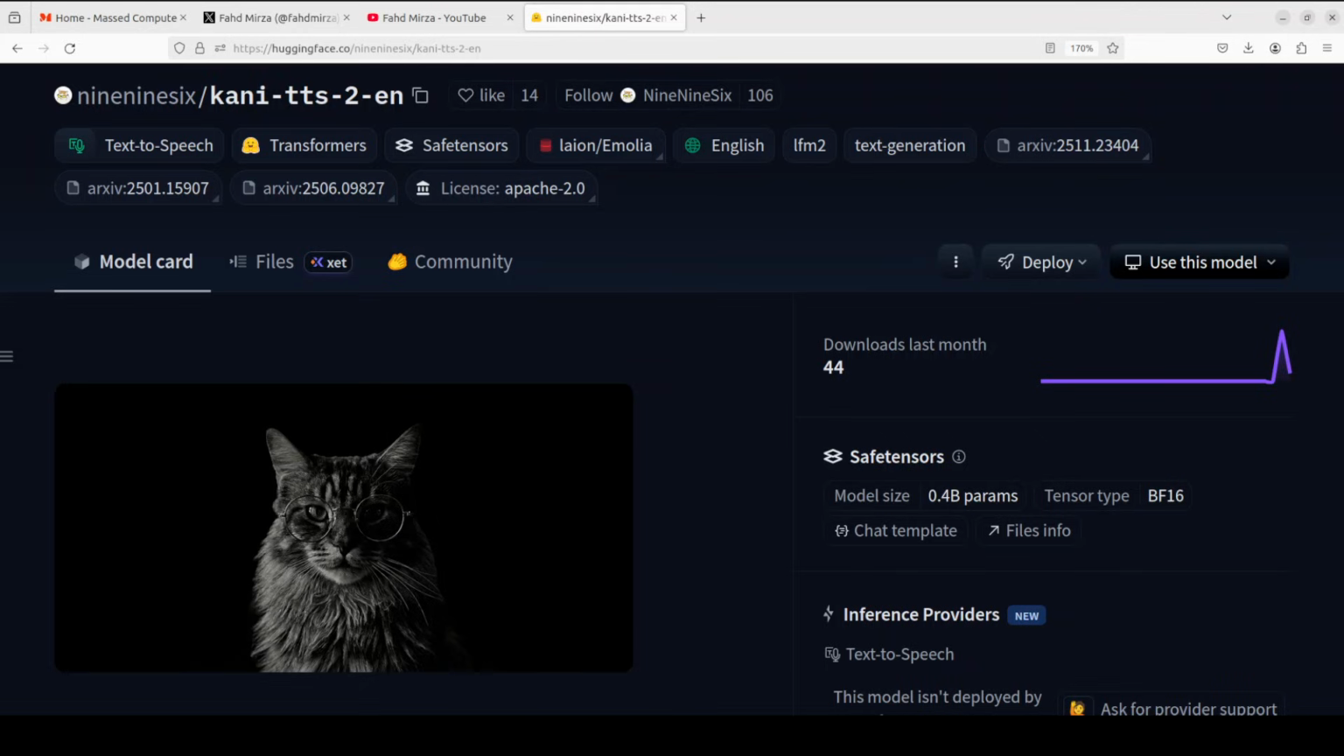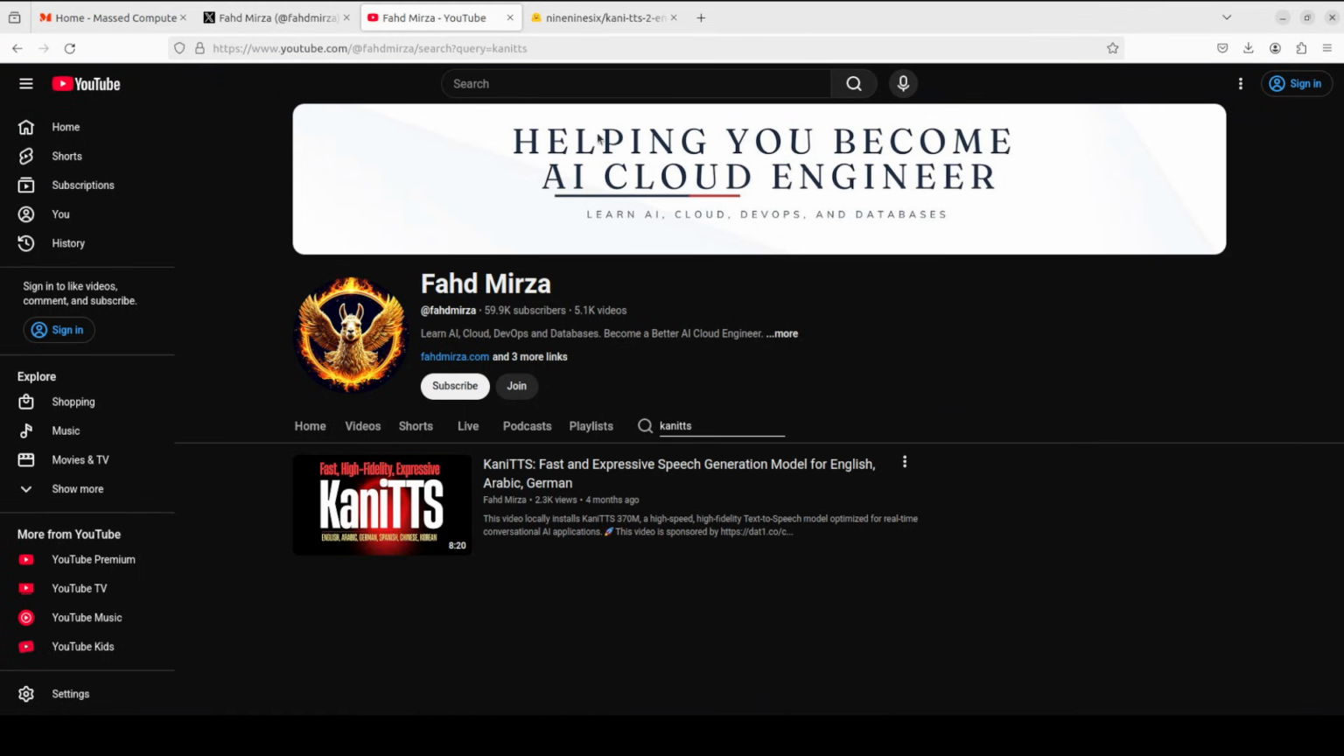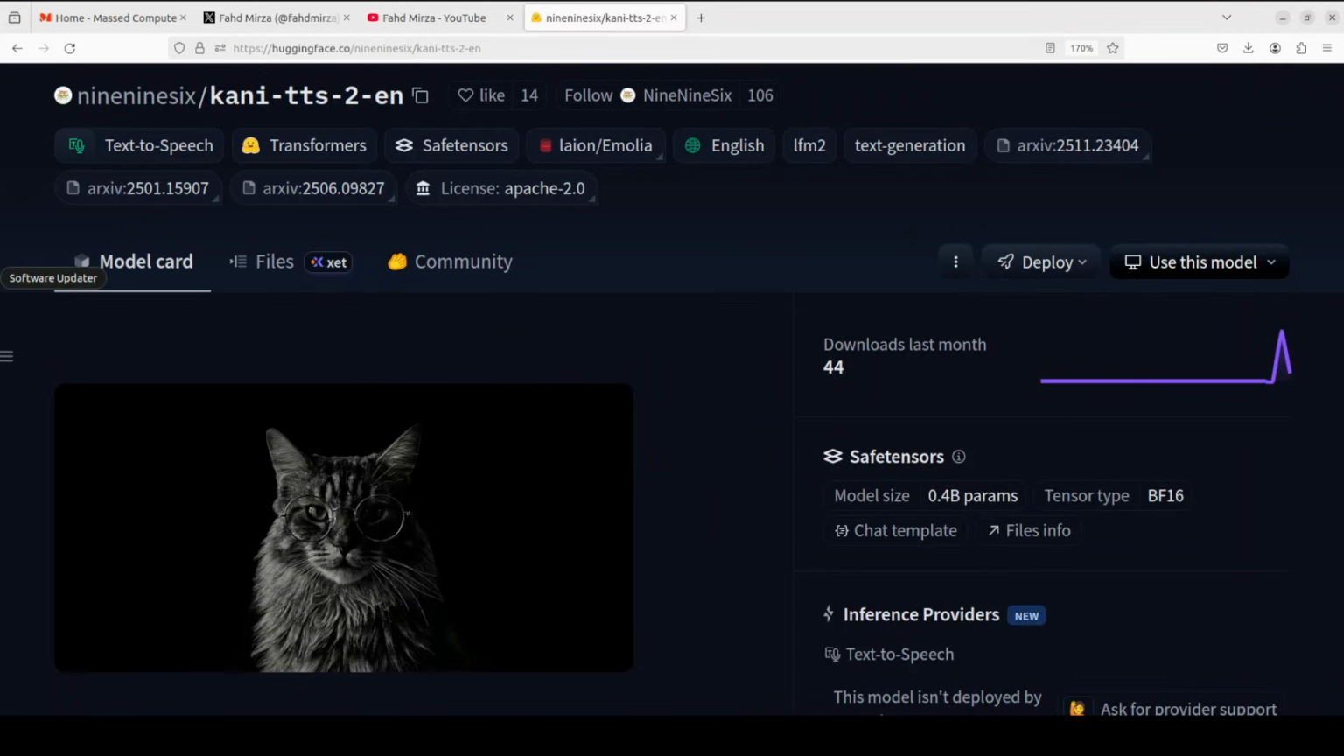KaniTTS2 is here. In October last year, I covered the first version and the model was quite promising. In this new version, the creators have tried to focus on accents and dialects. It's an advanced open source text to speech model featuring frame level position encodings, which is specifically optimized for ultra low latency real time conversations like chatbots and virtual assistants. Let's get it installed and we will talk more about it.